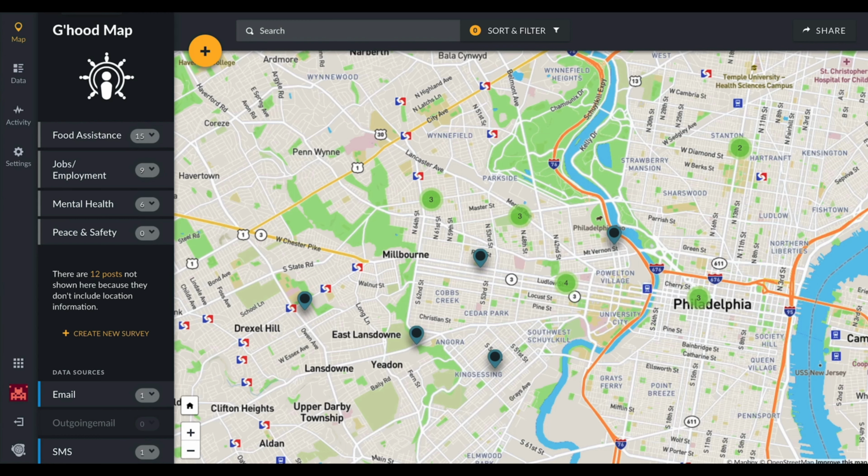Today we're going to cover how to create a survey using the Good Map. On the left toolbar, you see all the different topics we have. Each one of these are surveys for people to enter information about a topic and resource. So let's get right into it.